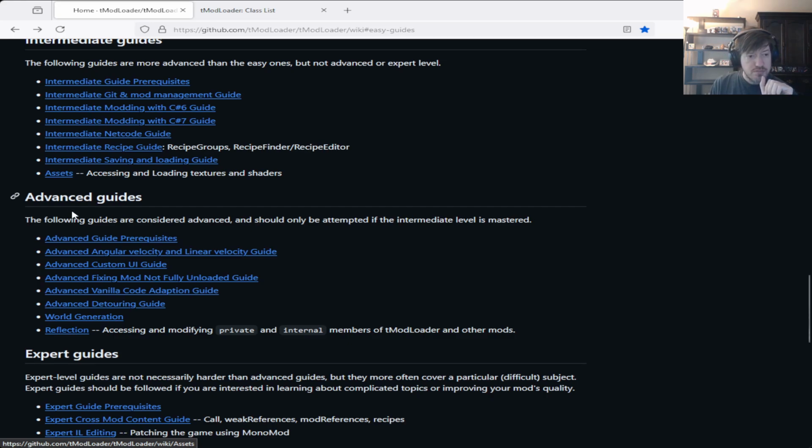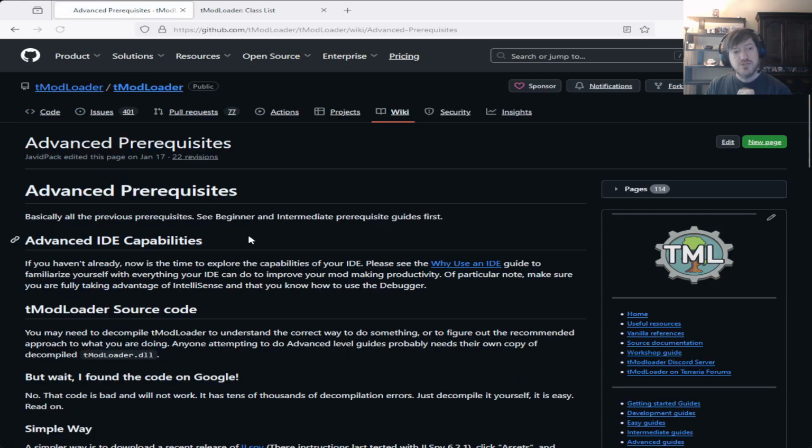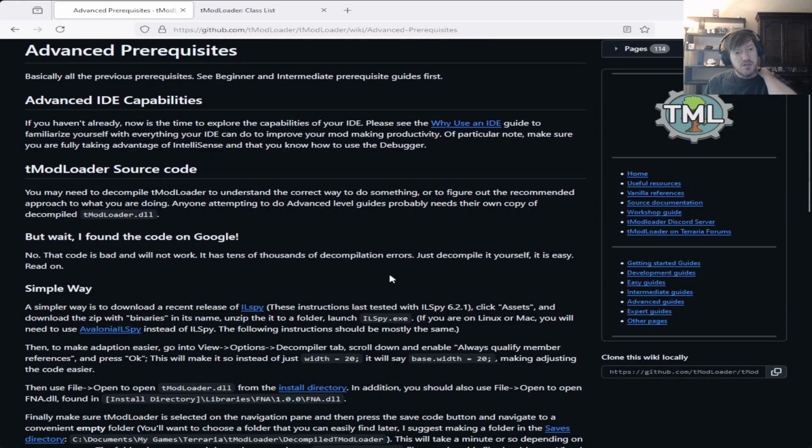Okay, so let's go ahead and go into the advanced guide prereqs and see what else we got here. If you haven't already, now's the time to explore the capabilities of your IDE. Please see the why use an IDE guide. I'm already kind of doing that, so no big deal on that.